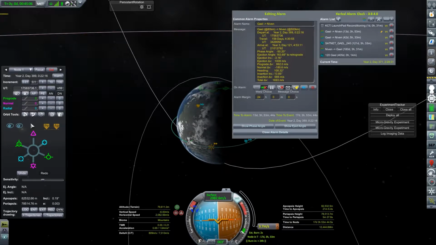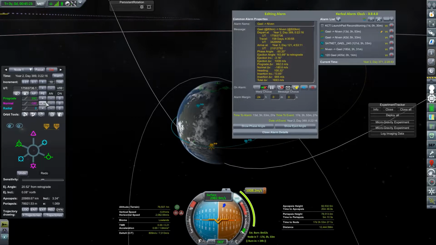So 992 on the prograde, 992, negative 180 on the normal, 0.6.